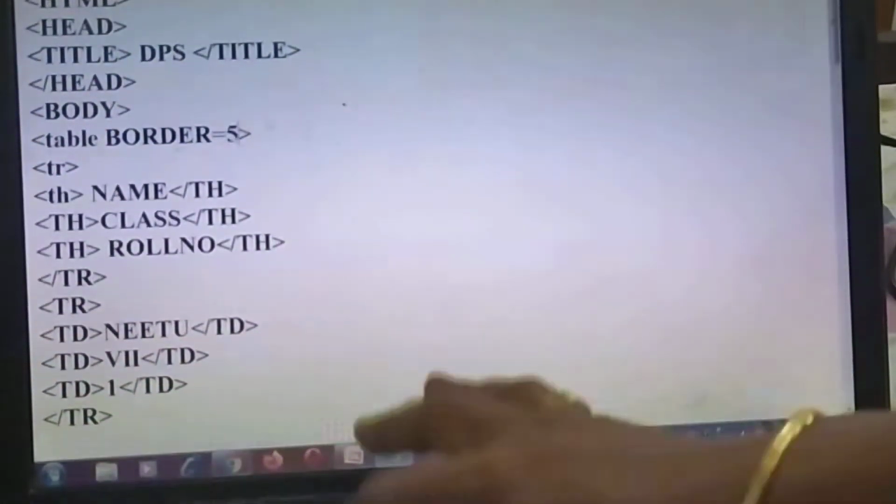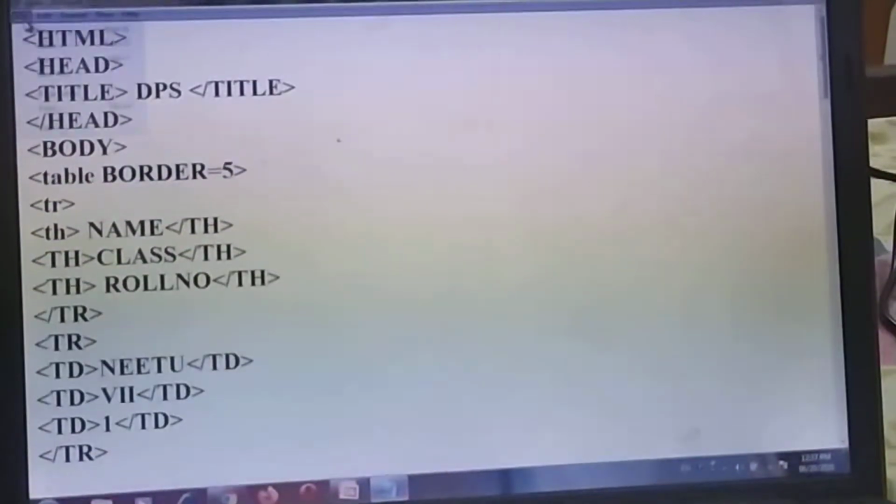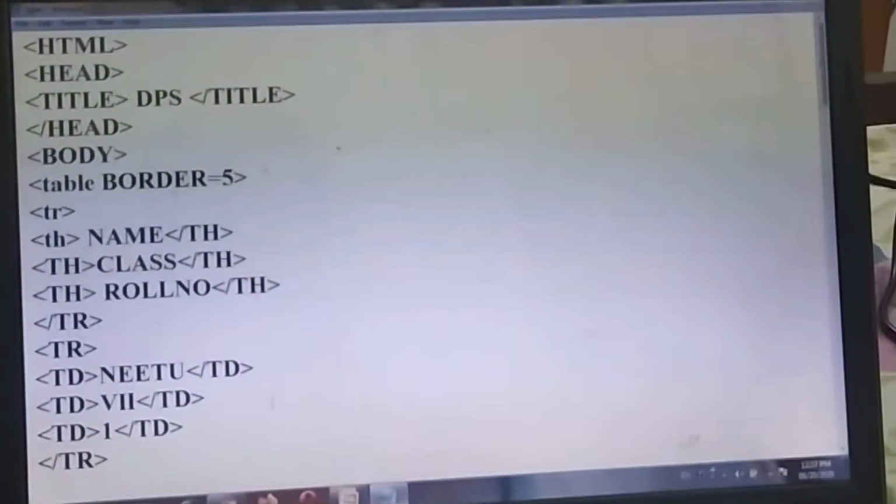How much border do I want to give? I am writing 5. So what will happen? Save. Whatever changes you are doing, you have to save your data. Now this is the border attribute which is giving the border to your table.